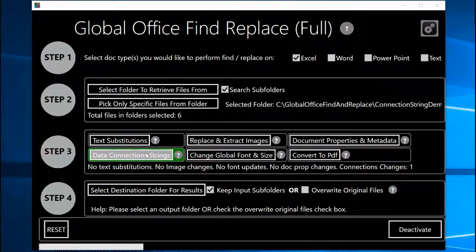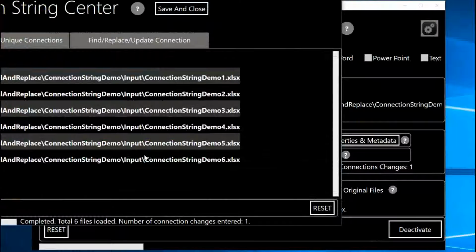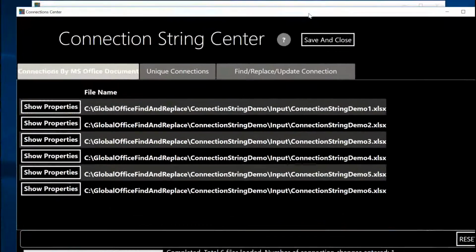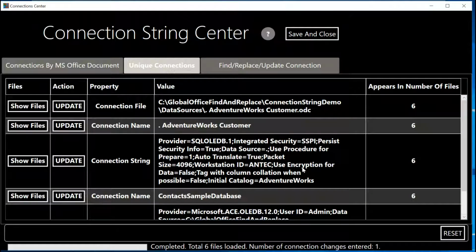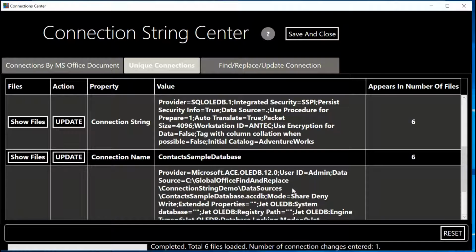I'm going to go back to the data connection strings button, and I'm going to change also an aspect of the Access database connection. If I go down here, see, this is my Access connection. I'm going to change the user ID. I don't like the user ID in my Access database connection. I'm going to change from admin to John, for example. So John Smith, let's say.